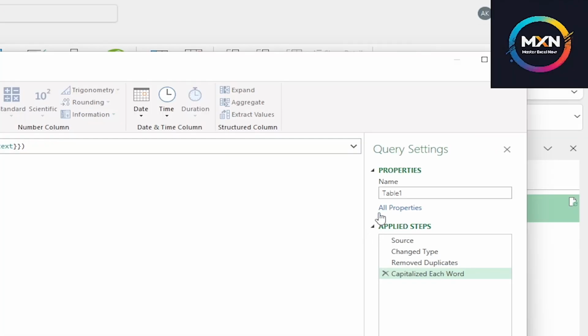Once it is done, now we'll focus here, which is on Applied Steps. So my steps right now are in this order. The first request is to remove duplicates, and the second request is to capitalize each word. So this won't work. It will give me the same result because my system says remove duplicates first, and then it says capitalize each word. What I'll do is I will click and drag it between Change Type and Remove Duplicates. Now it will first capitalize each word and then remove duplicates. For now, we are good.